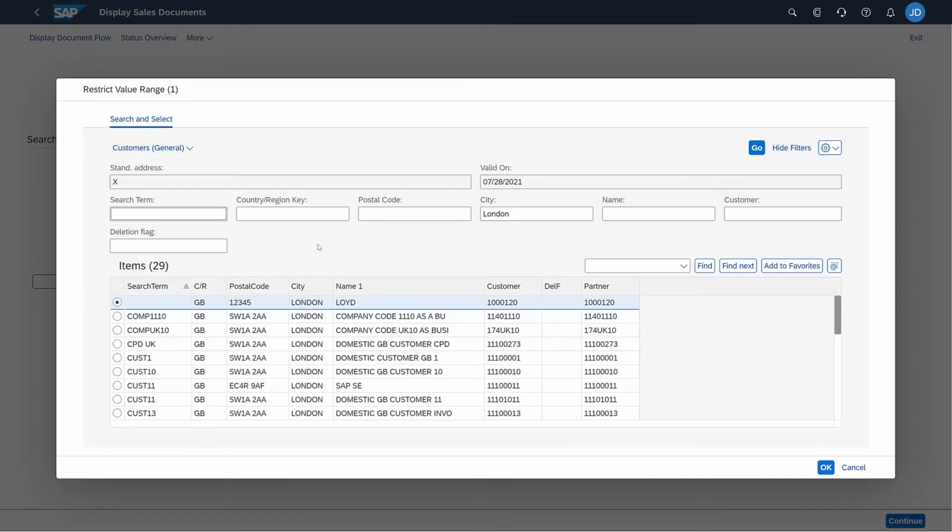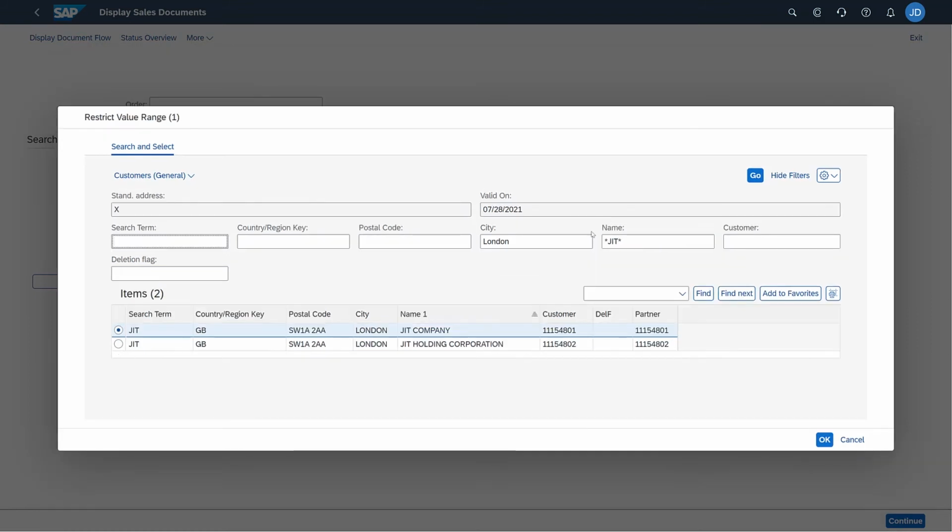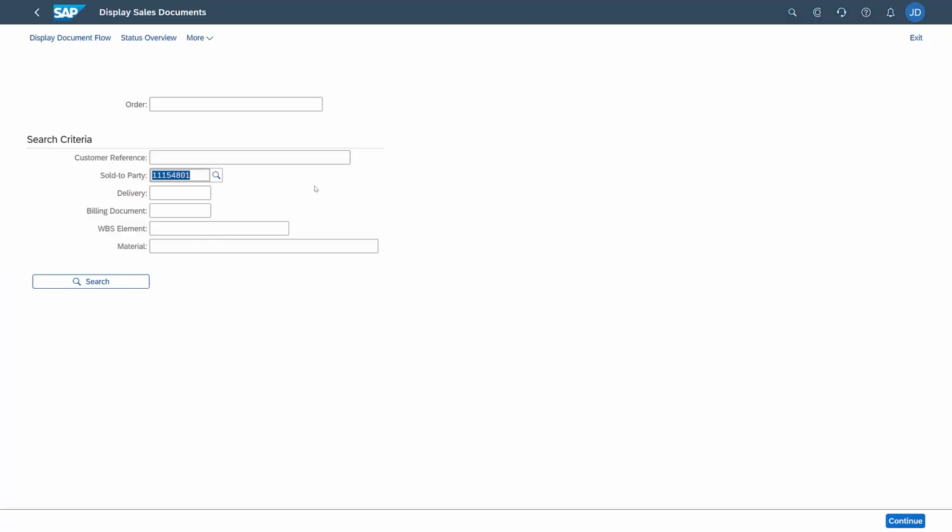So this means we're reducing the number of clicks. Before we used to have a separate pop-up. You'd have to close it to interact again. So here we can now just stay on the screen, type in JIT again, using the wildcard. And you see here now we have the two values. So again, very similar design to the Fiori and improved user experience. And we select this first one and we have the customer or the sold to party selected.